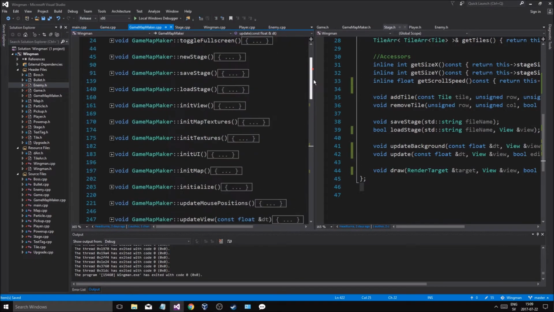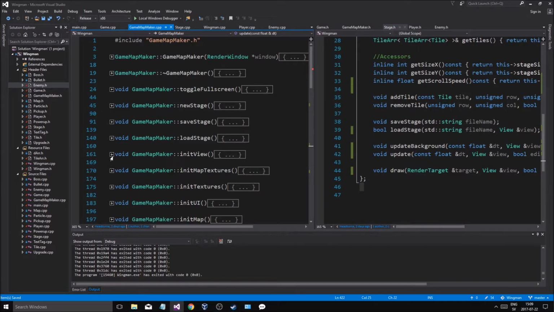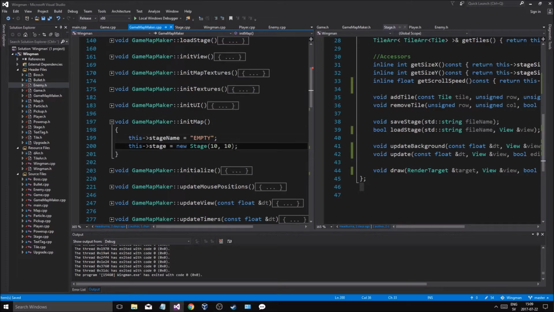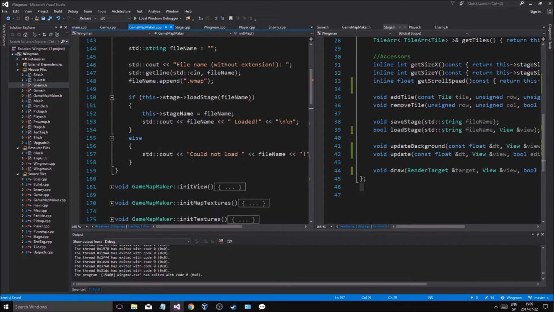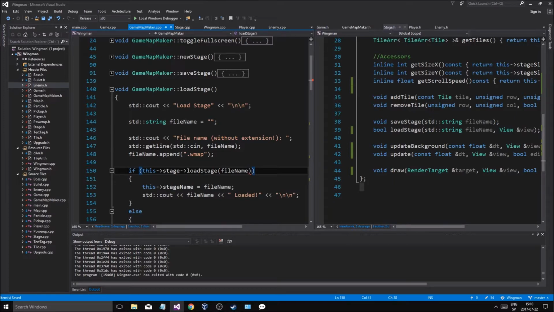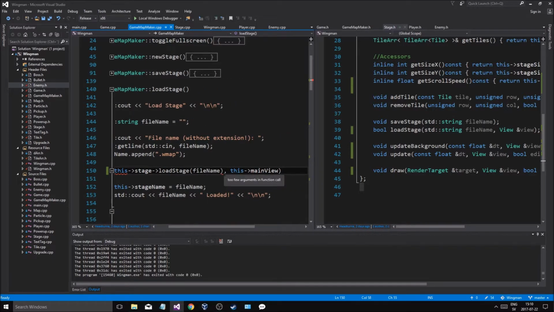In here I load one as well. Init. Where do I do that? Init view. Init map. Where do I load? Oh, sorry, load stage. Here we go. This view, or just view. Didn't I send in view to game map maker? This main view. There we go. Oh, whoops. That wasn't good.